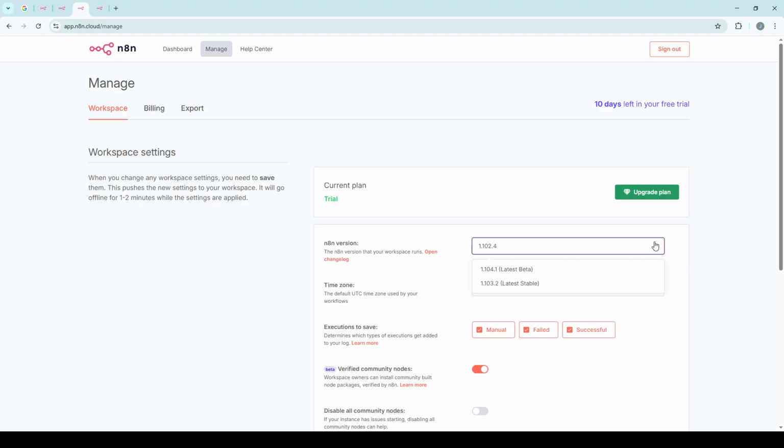In addition, there's a handy feature that allows you to explore the drop-down menu next to the version number. Clicking on this drop-down will reveal both the latest beta version and the latest stable version that have been released. This is particularly useful if you're contemplating an update or just curious to see what new features might be available in the beta version. Remember, while beta versions can offer sneak peeks into future enhancements, stable versions are recommended for consistent performance.